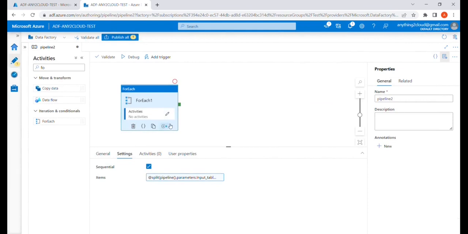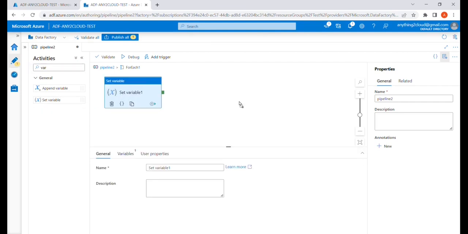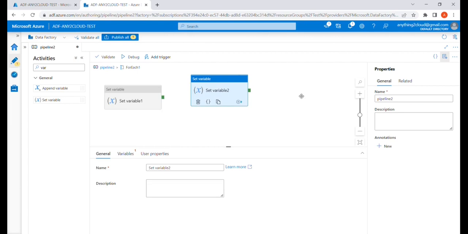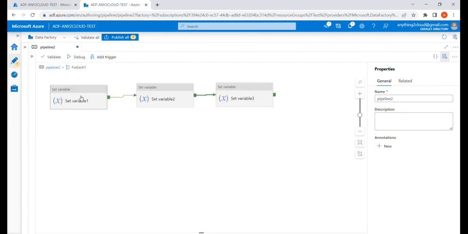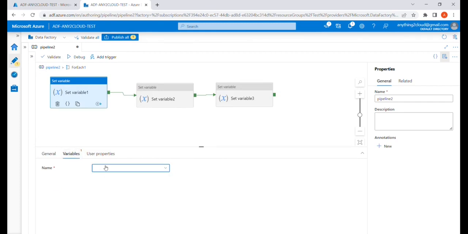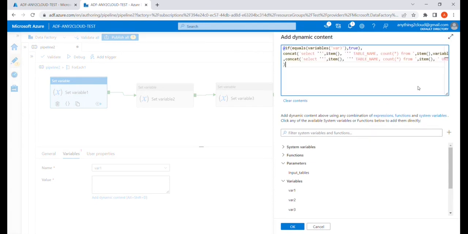Inside the for each activity I'm going to use set variable activities. I'm going to use 3 of them. The first one sets variable 1, and for the value I've used this expression. This is to prepare the query. I'm using the concat function to concatenate a string as well as the input parameter to form the query.